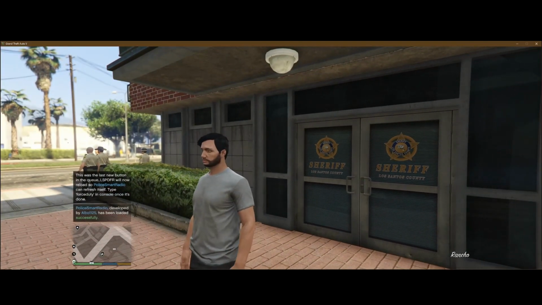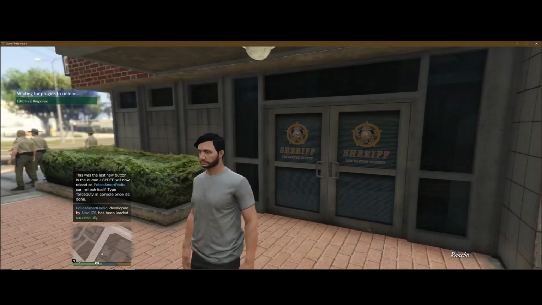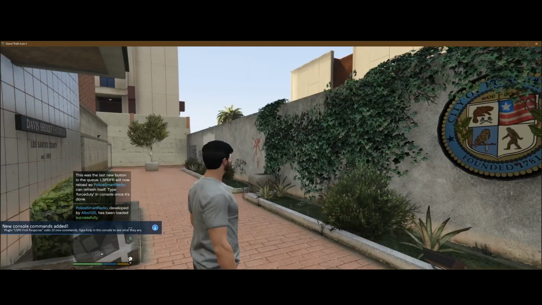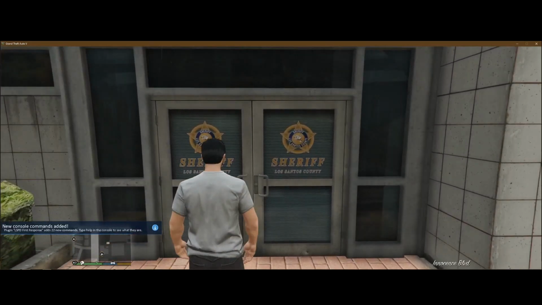And once you're done with that, it's going to unload LSPDFR like it does every time. And once it's loaded back in, you can get in any police car that you want. In future videos, we're going to be installing police cars.